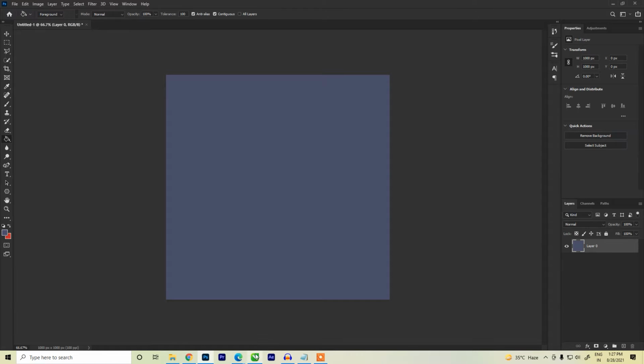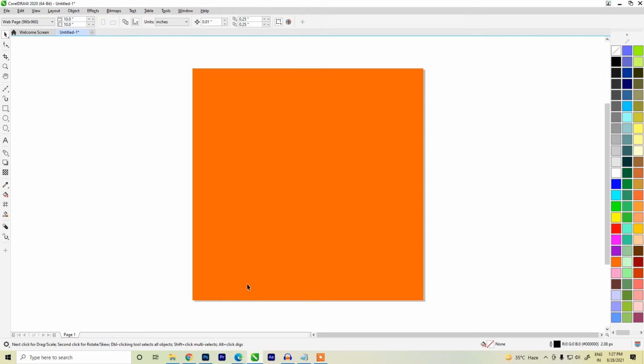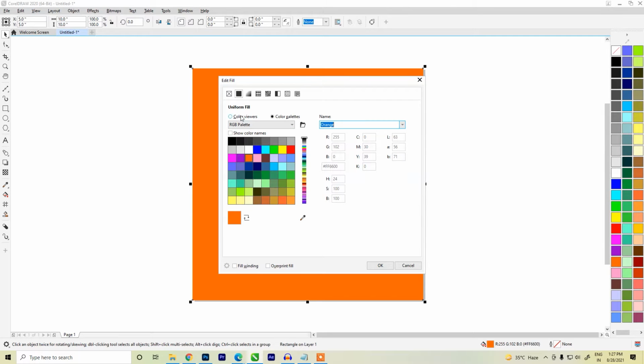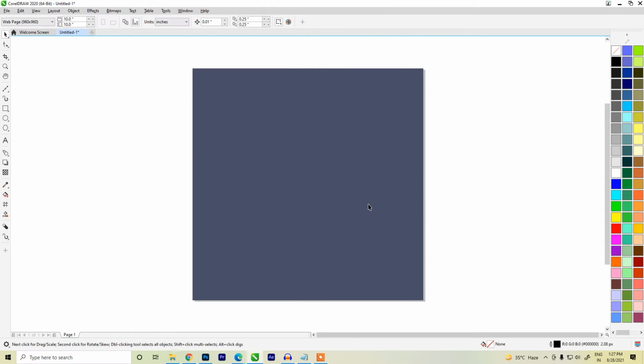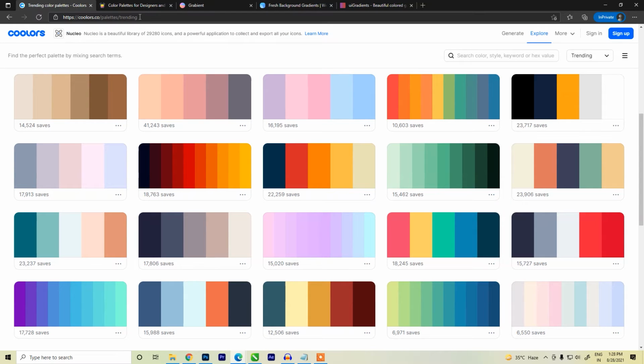Same we can do this in CorelDRAW. Click open CorelDRAW, click on your object, press Shift F11, click on color viewers and paste that code here. I'll press Ctrl V and click OK. The same color has now come into our CorelDRAW project. Okay, now let's go to the browser again. So, this link you will get in the description. You can just click and go to this website.